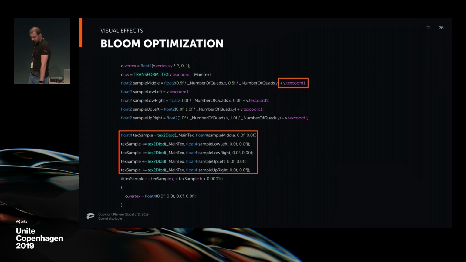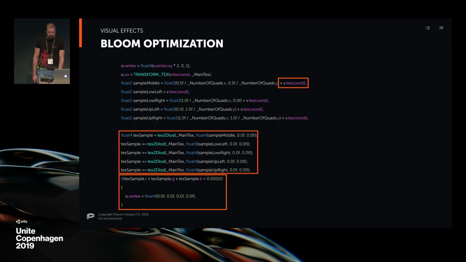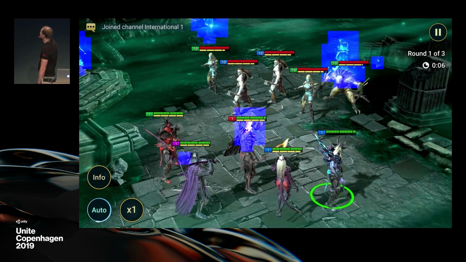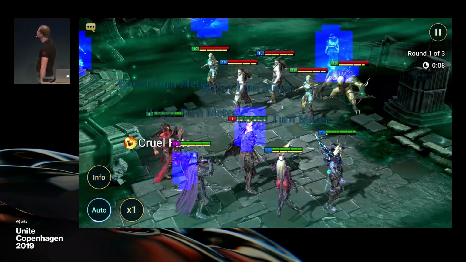So by doing that, we can determine if this quad is entirely black or not. And if it's black, we can just move it to 0 coordinates. Basically, move it off screen and make it take a 0 screen area. So yeah, and this is how it looks in game.